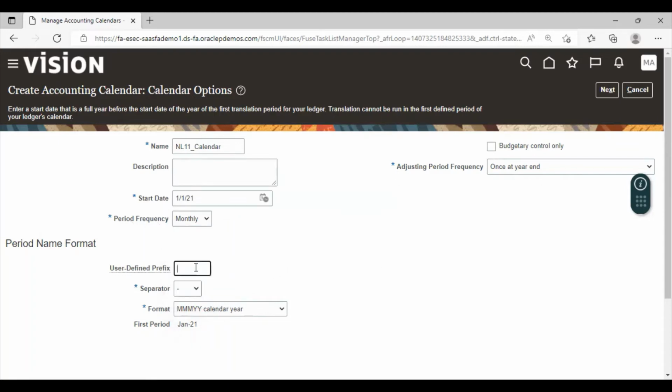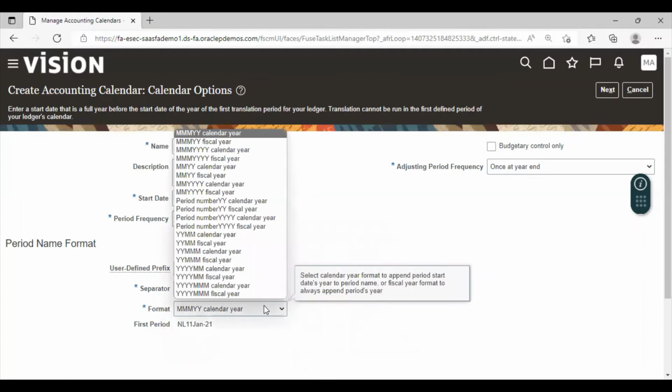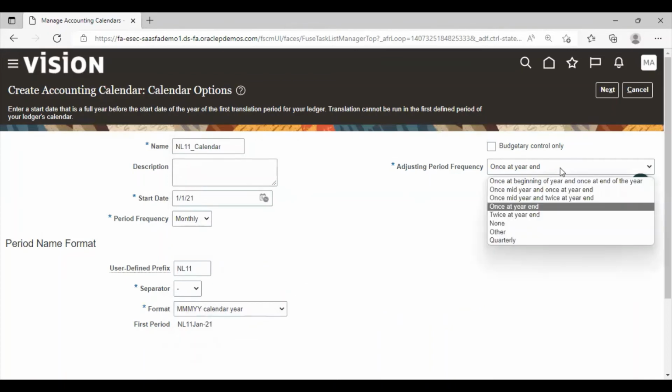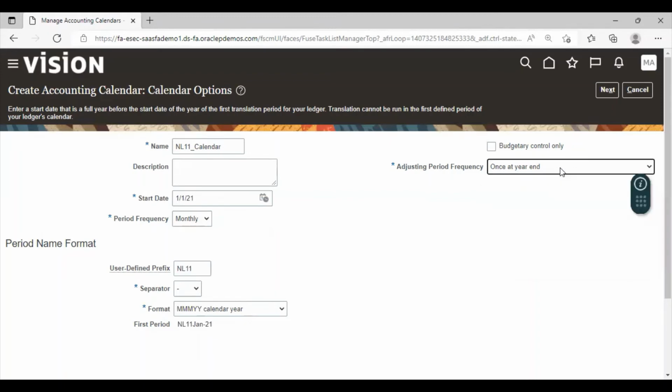Here you can give the prefix to this calendar name. This is an optional field. This is the separator. Here there are n number of formats. You can select any of them. Here you have to give the adjusting period. These are the options available for adjusting period frequency. I am selecting it as once at year end. Click on next.